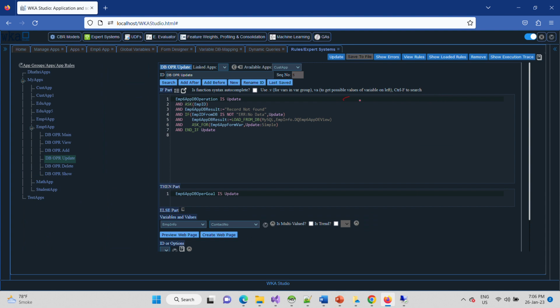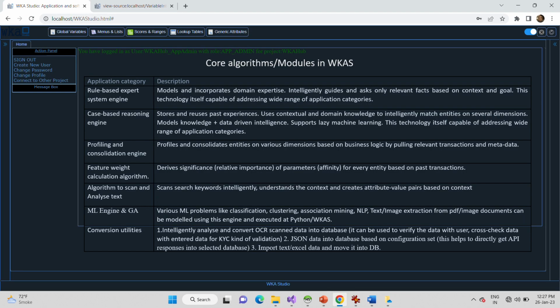Then there are basic rules created by which actually allows you to view, add, update, delete, and show the rule at runtime. So no need to write the rule initially. This is automatically generated by app wizard and so on. Okay, so just quickly, what are the core algorithms and modules in WK Studio?